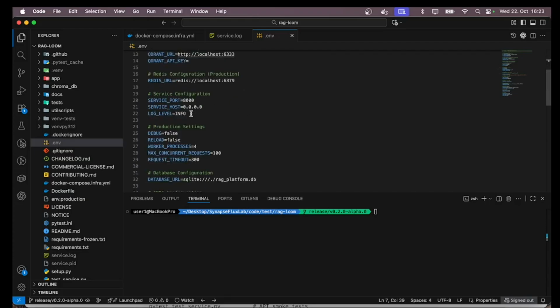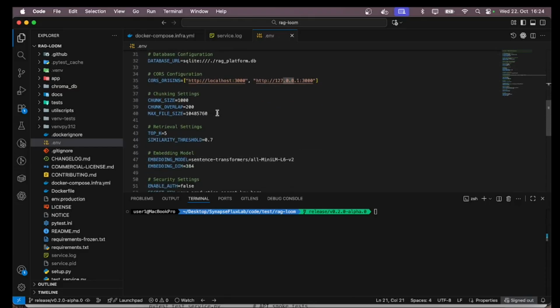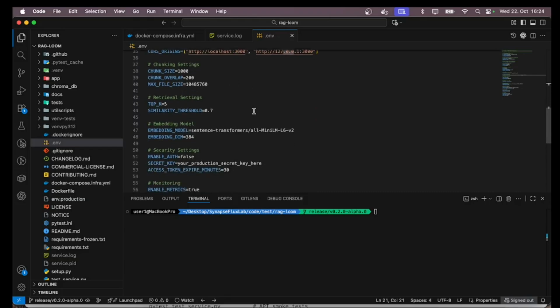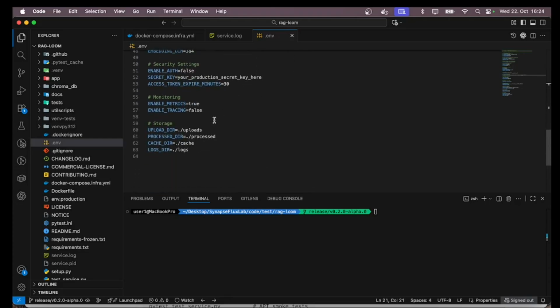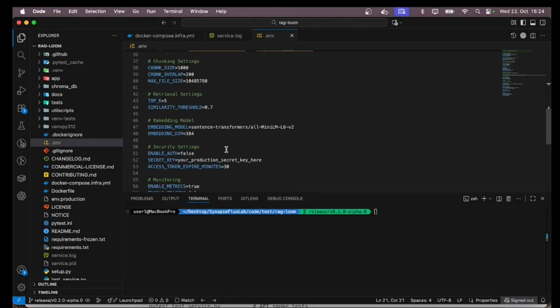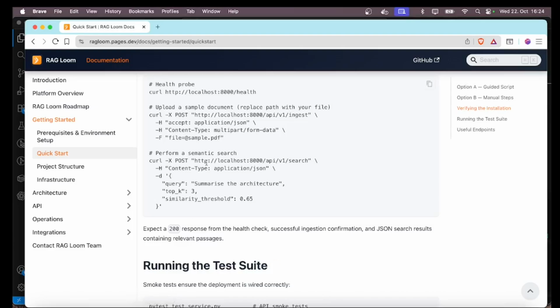As well as for this RAG Loom service, you can specify the port number and service host, and then there are some additional production settings. Then you can specify chunk size, chunk overlap, these kinds of things. These are also configurable for retrieval, embedding models, security settings, monitoring, and storage. There are some additional flags. All of these flags are described in the documentation as well. You can quickly jump to that here.